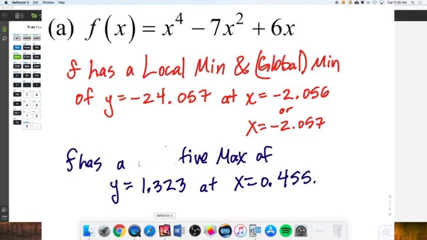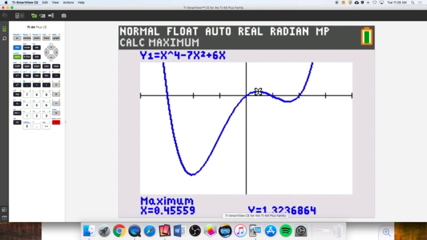Would it be the same if I just put F has a max of? No, because that would imply what type? Global. Good. So you can say relative or local. Is that also the absolute max? No, that's not the absolute max. As you can see, if I go to the right over here, I have a lot of y values that are bigger. So that's not the global max.